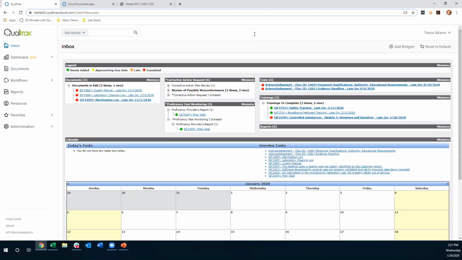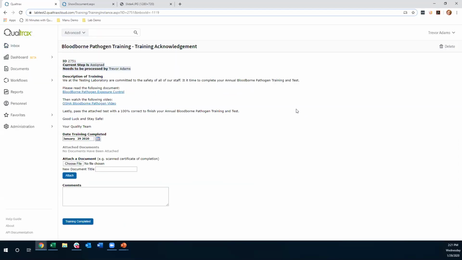We're going to look at a quick example here for bloodborne pathogen training. So I'm going to click this. When I go into that training, the first thing that you'll see is just a description of the training. When you're setting up different trainings in Qualtrics, you get to say exactly what you want that individual to do. So in this case, I need you to complete your annual bloodborne pathogen training. Because this is an annual training, that means this person needs to complete this once a year.